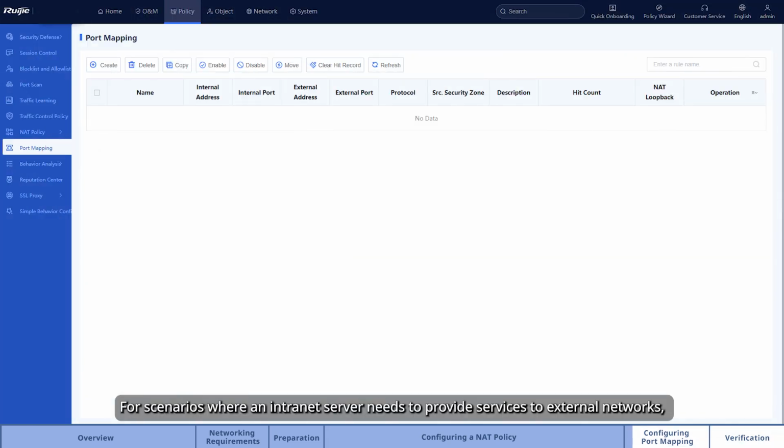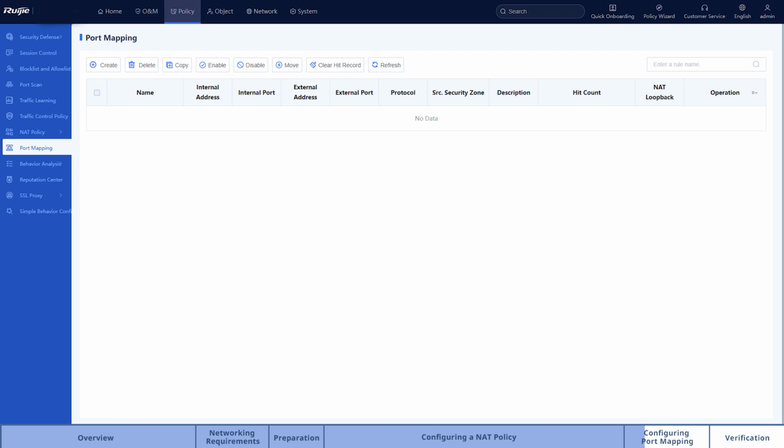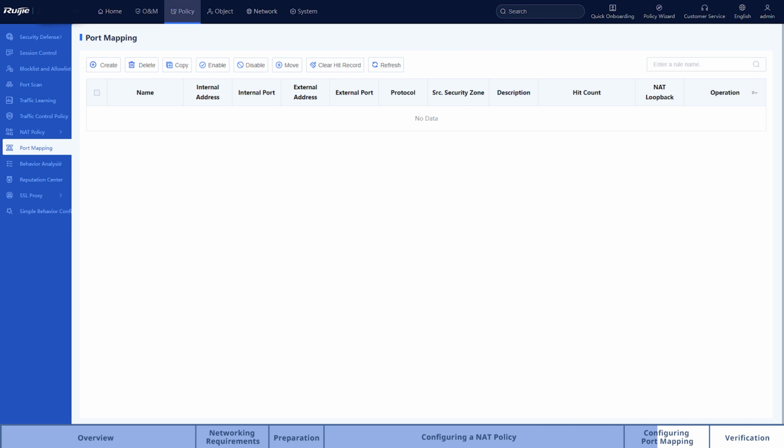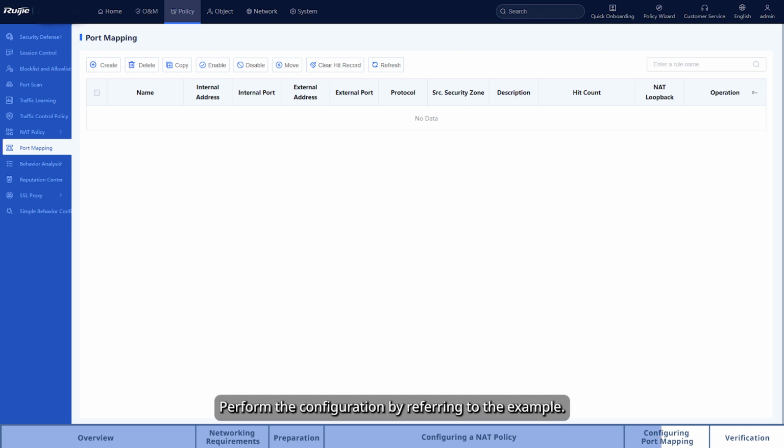For scenarios where an intranet server needs to provide services to external networks, you can also configure port mapping policies. Choose Policy, then Port Mapping. Click Create to create a port mapping policy. Perform the configuration by referring to the example.